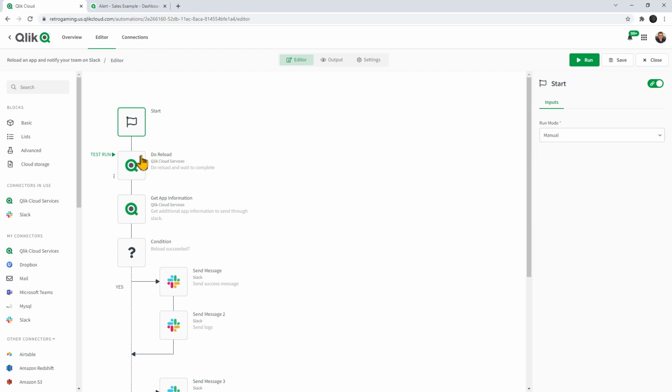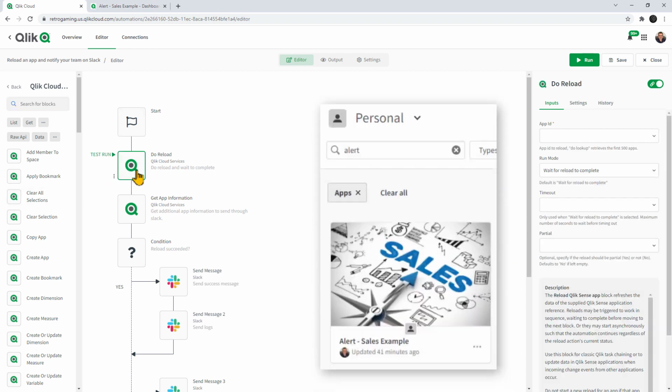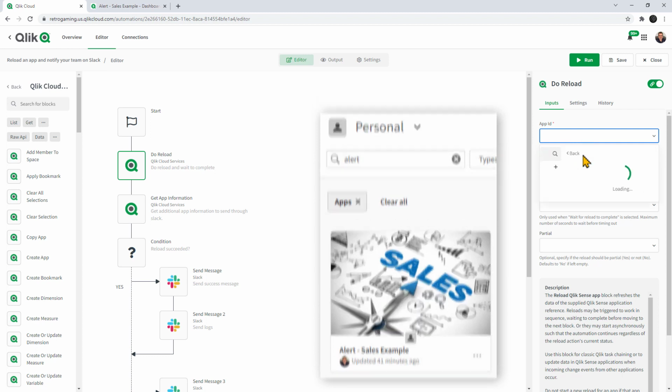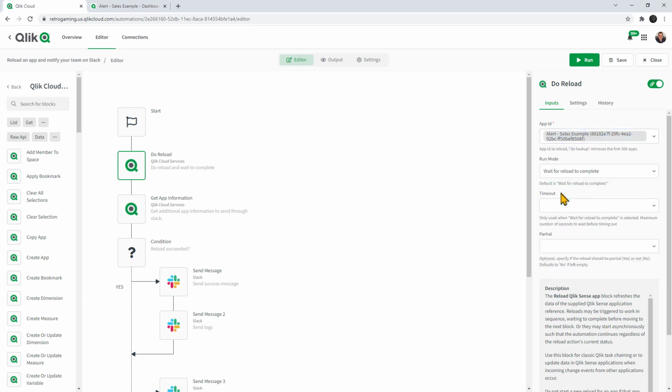Now, what we talked about, pre-populated or pre-built workflows, this is utilizing Qlik Cloud Service connector blocks to do a variety of different things. In this case here, we're just going to do a reload of a particular app that we're interested in. So I have one called Alert Sales Example. So I'm just going to do a lookup to configure this do reload block. And we're going to search for Alert Sales Example. And that's all we have to do. The run mode is going to be wait for reload complete. I'm not going to set a timeout or partial or anything like that.